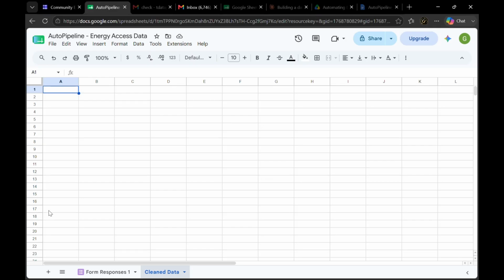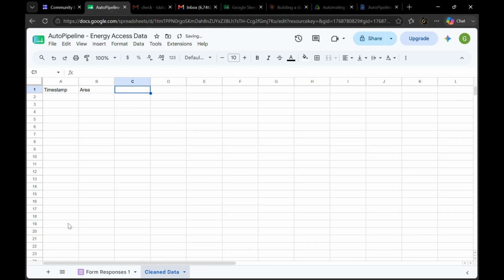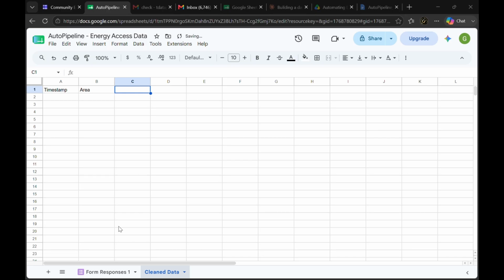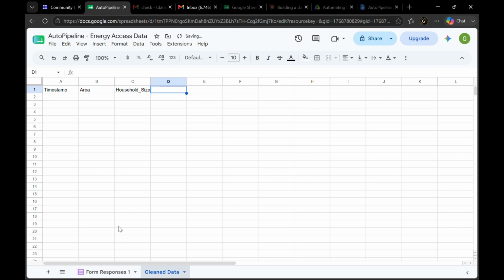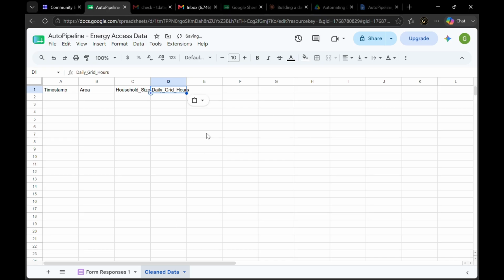I'm just going to copy that and paste it there. And then I'm going to the next place. Next place should be area. I'm going to paste. I'm going to come to the next place, household size. Let's see, I like this to completely copy. Household size. I'm going to paste that there. And then I'm going to get daily grid hours. I'm going to copy it and paste that there.